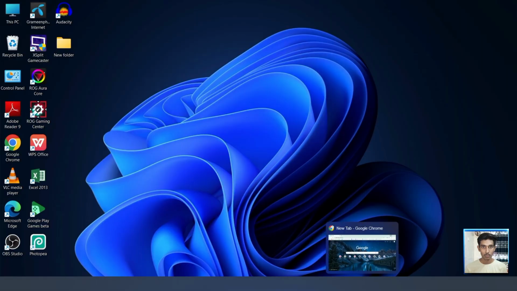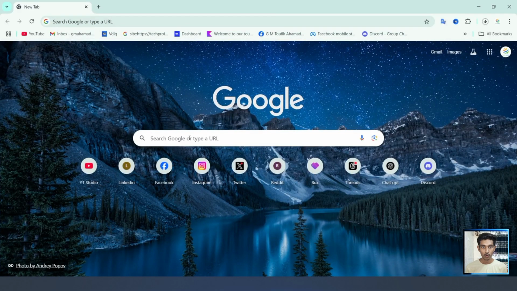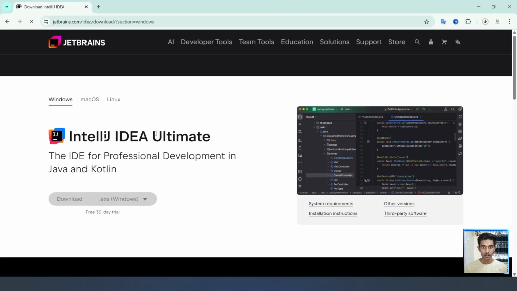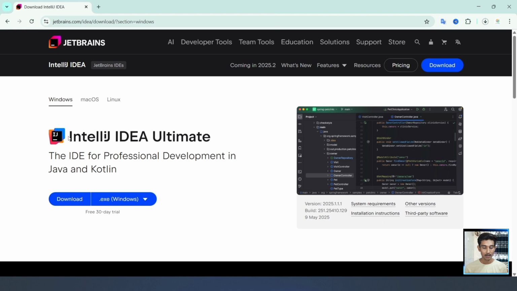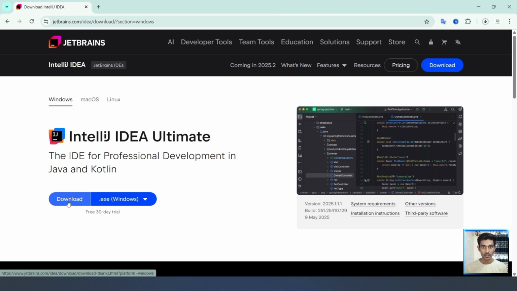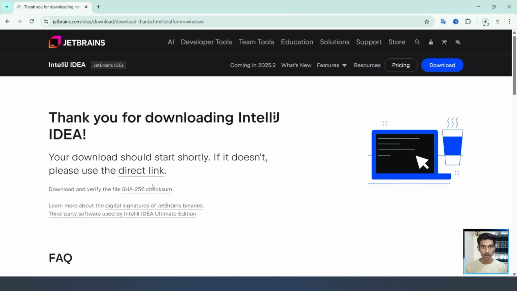First of all, open any browser on your PC and search on Google for IntelliJ IDEA download. Click on the very first link, which is the official website of JetBrains. Here you will see two versions. One is the ultimate version, which is paid, and the other is the community version, which is completely free. Since we are going to use it for free, we will click on the download button under the community edition and wait for the download to finish.